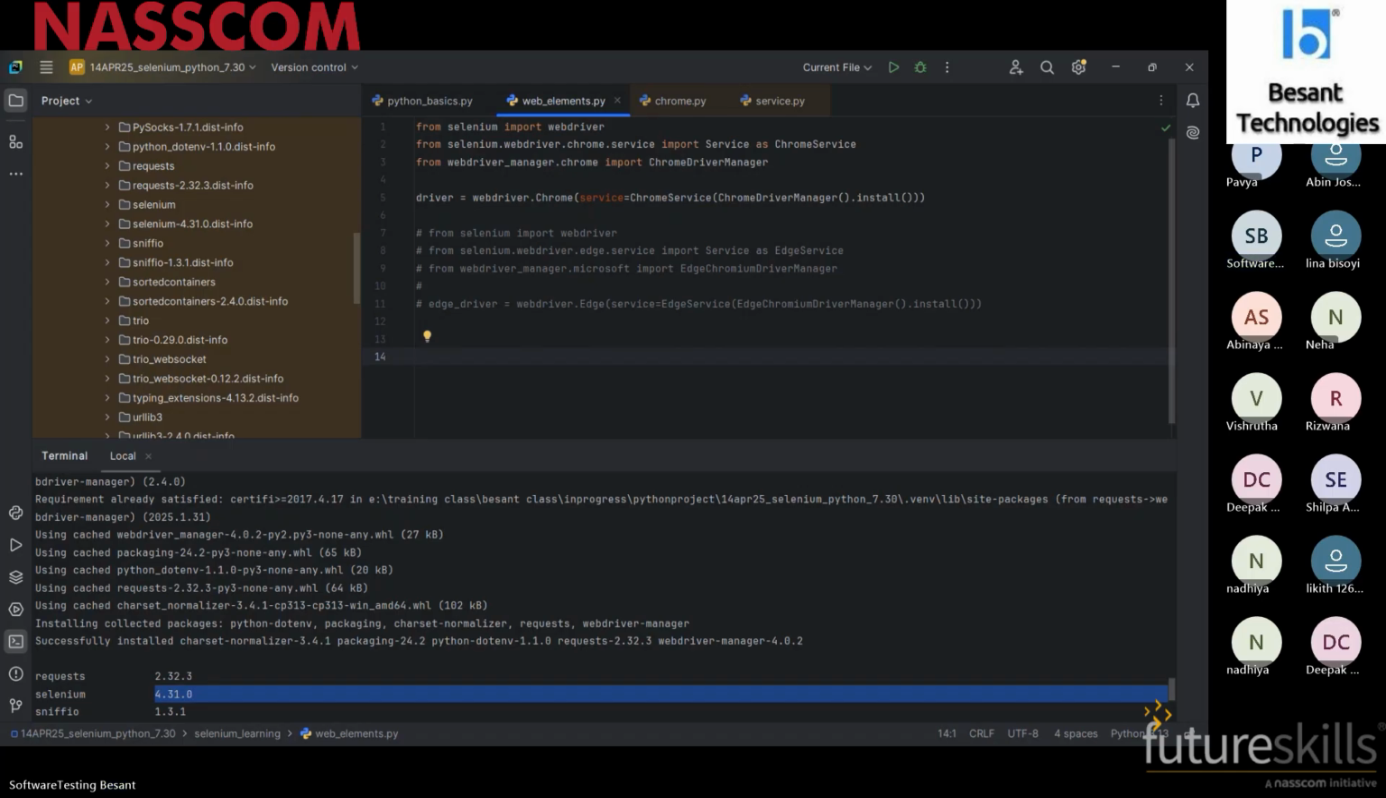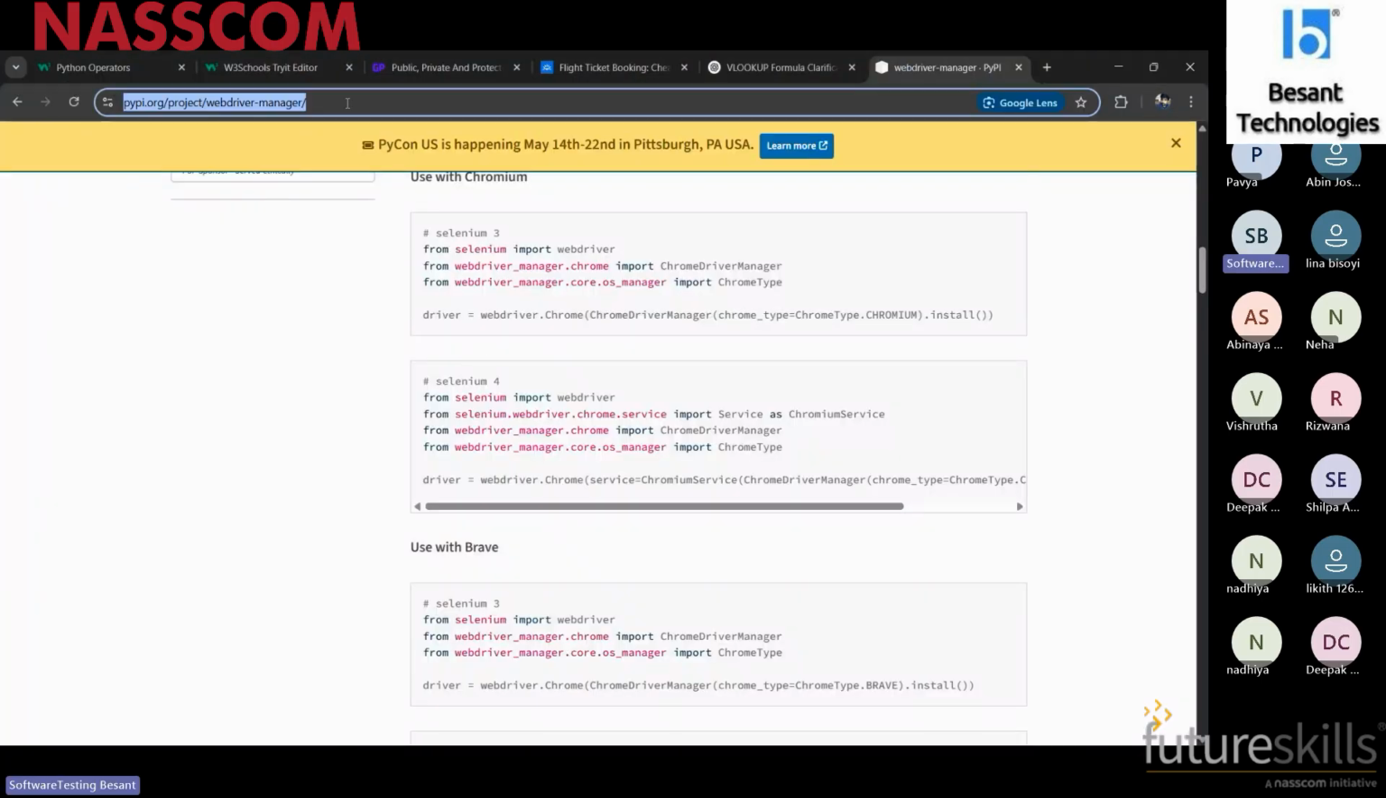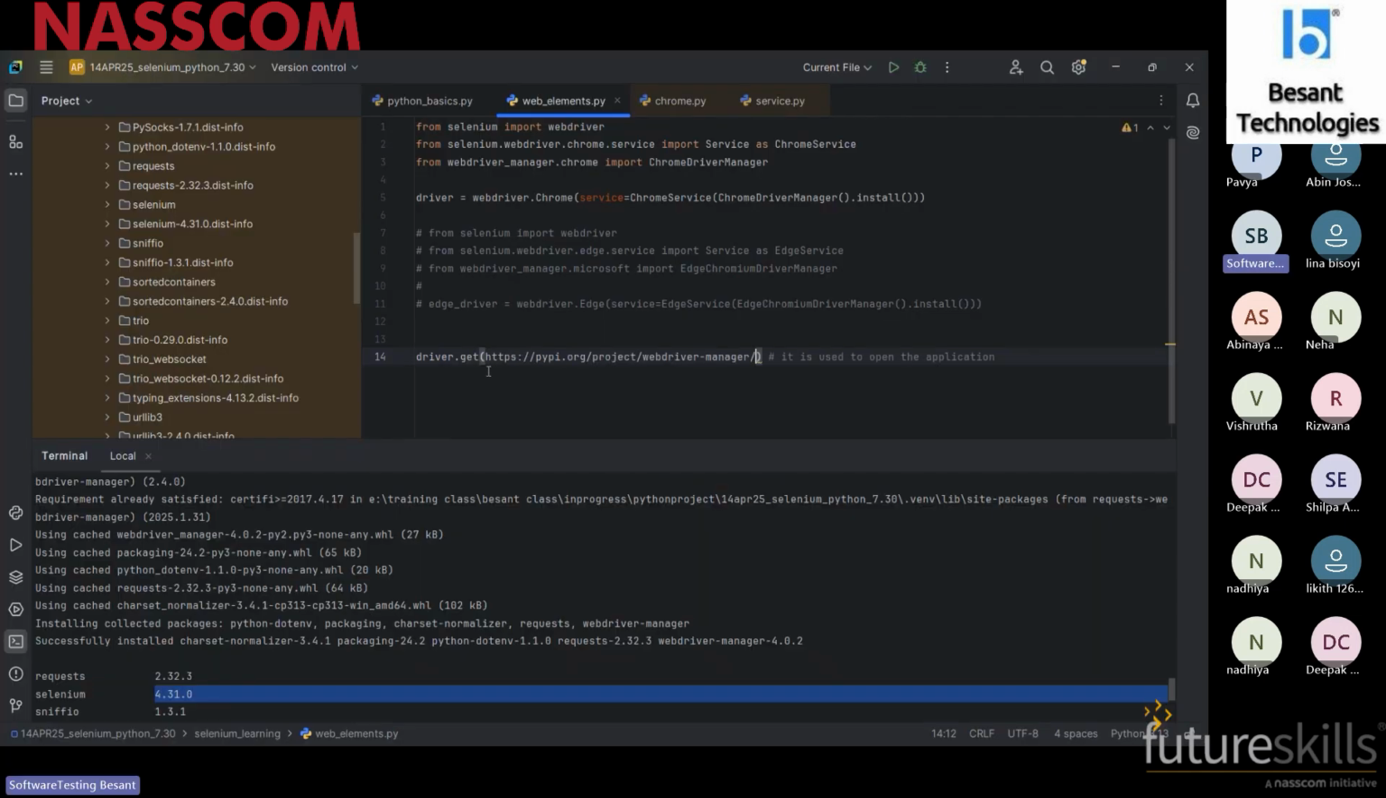So for that, driver dot get method. The get method is used to open the application. How will it open? By using the URL. The URL we have to pass as a parameter here. For example, I want to open this application, so I need to pass it. But make sure when you are providing the URL, you give the respective data type.